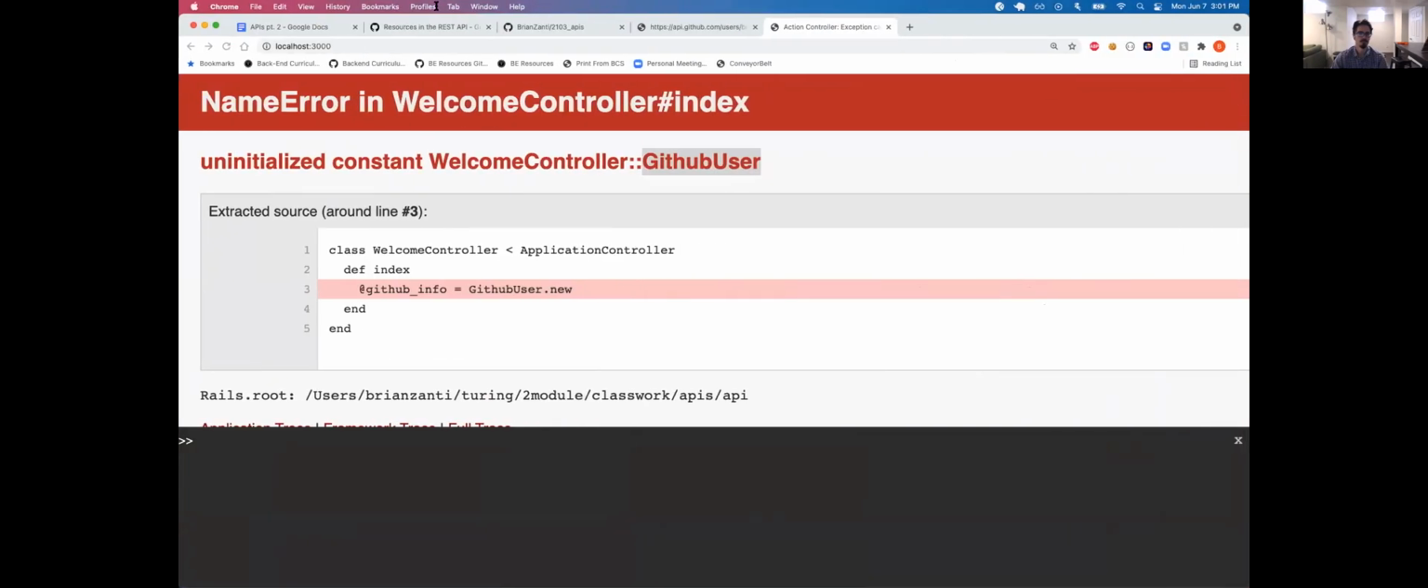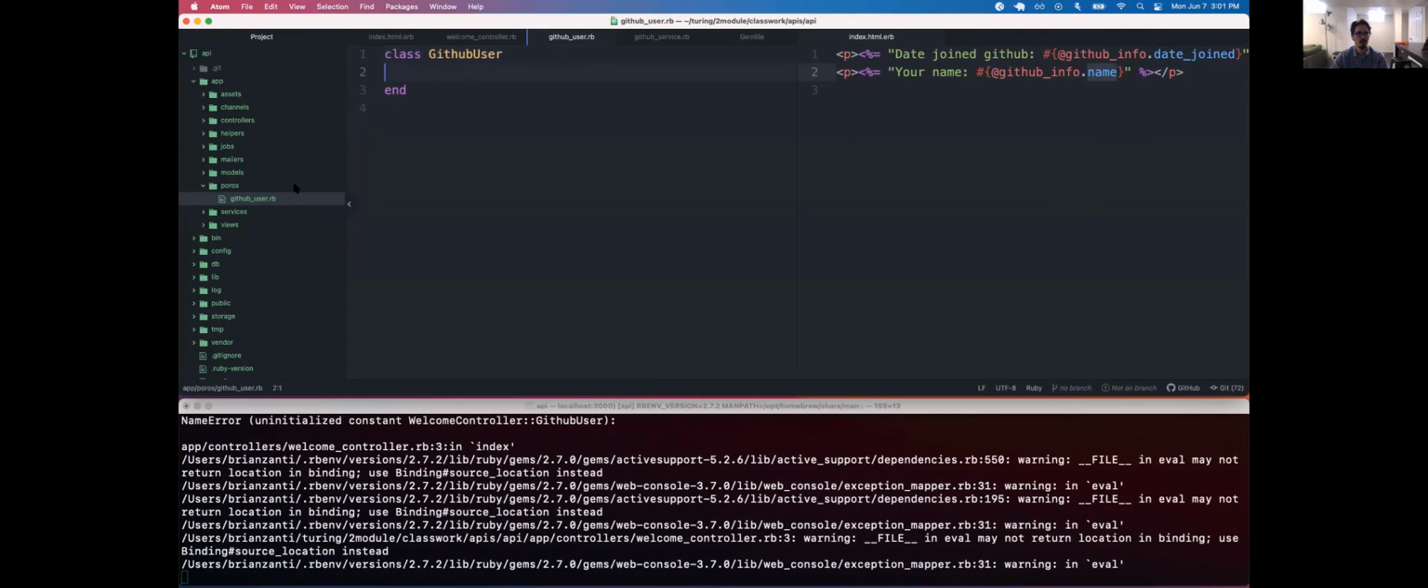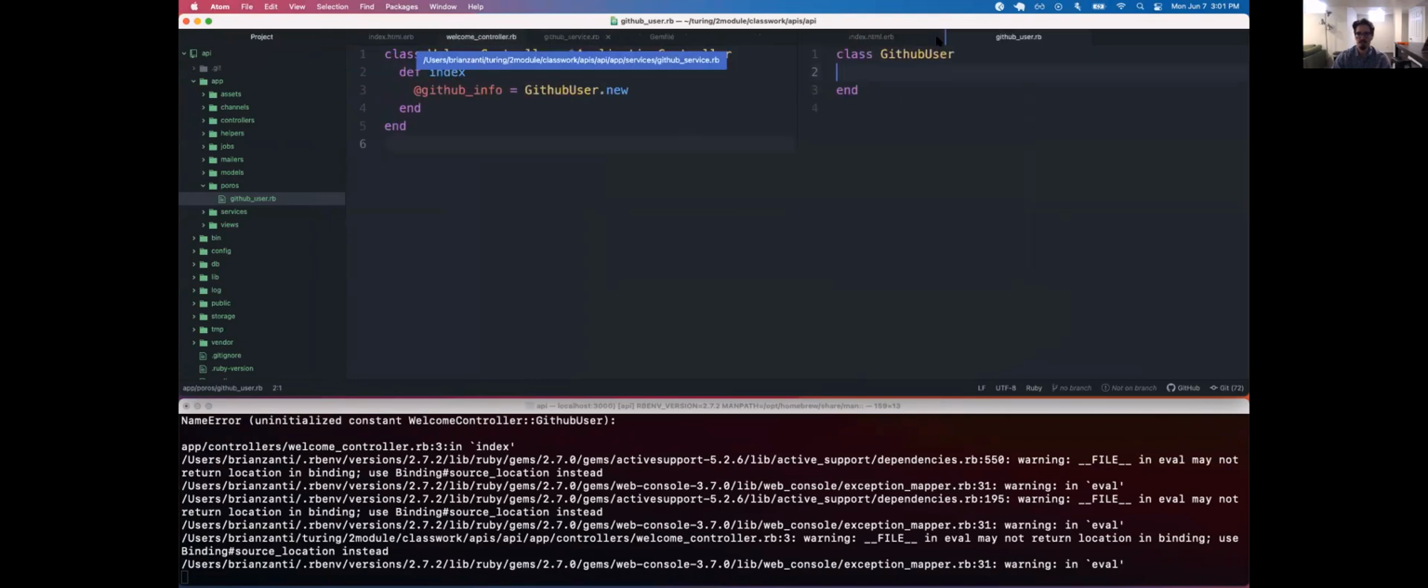So now I'll go ahead and refresh this page. And I'm still getting uninitialized constant GitHub user. Did I save? Why isn't this working? Okay, let me put this over here. GitHub user, GitHub user. So I don't even get an uninitialized constant error. So I'm not getting an autoload error.